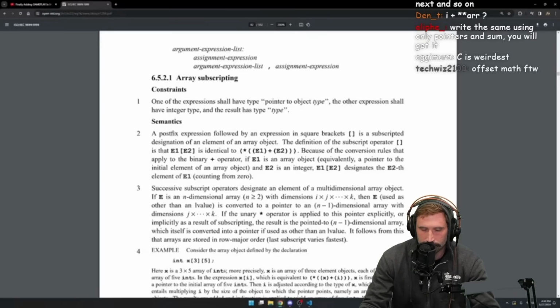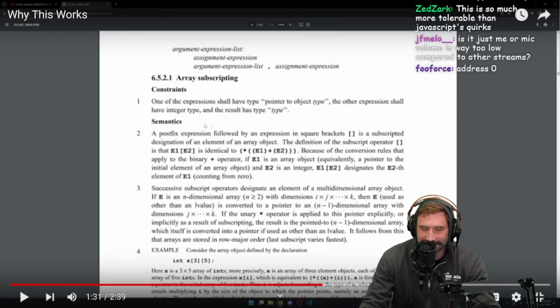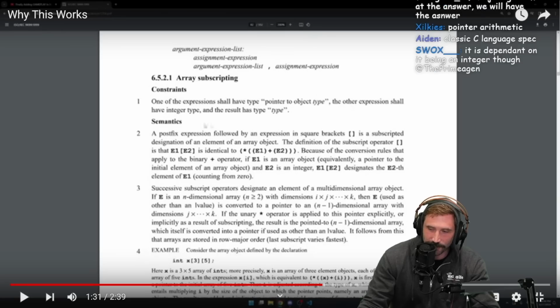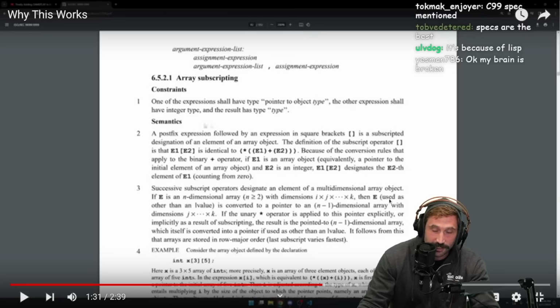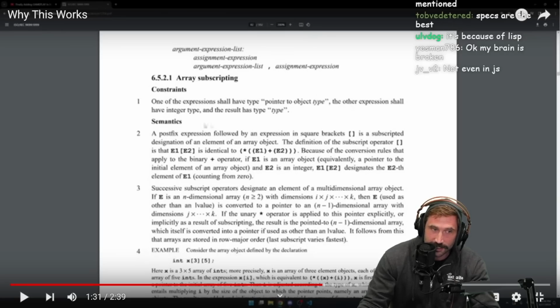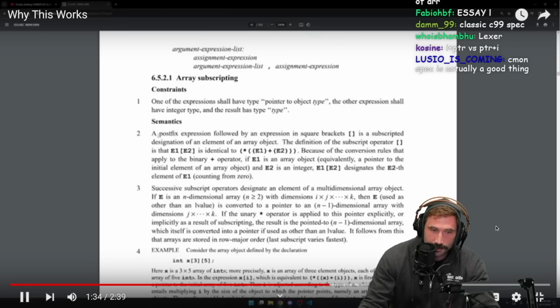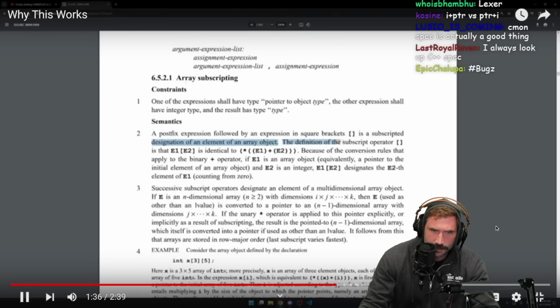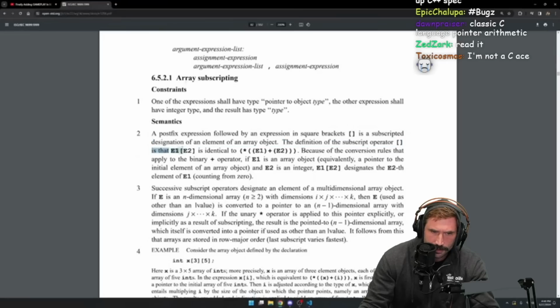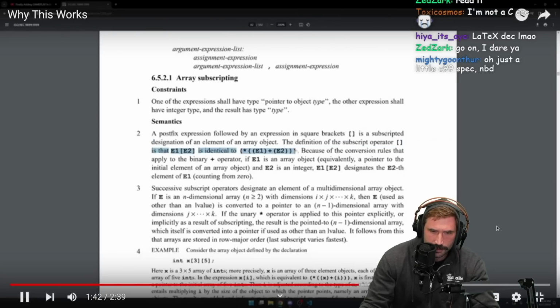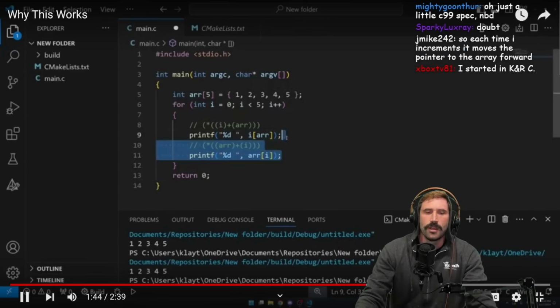If we look at the C99 spec, by the way, you know you're in deep when you're looking up the spec. Okay, so the classic C language spec. This is one of the few languages that you could actually look at the spec and understand what's happening. Online, we can see this paragraph here about postfix operators. The definition of the subscript operator is that E1[E2] is identical to this expression here, and this is the key point.